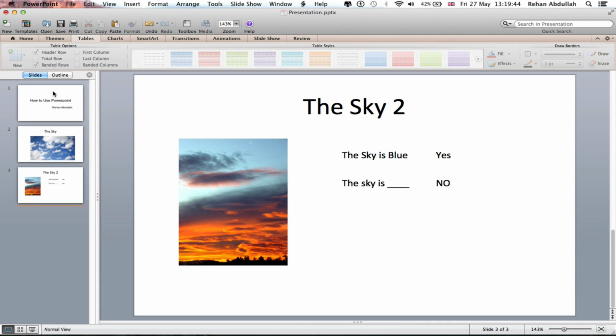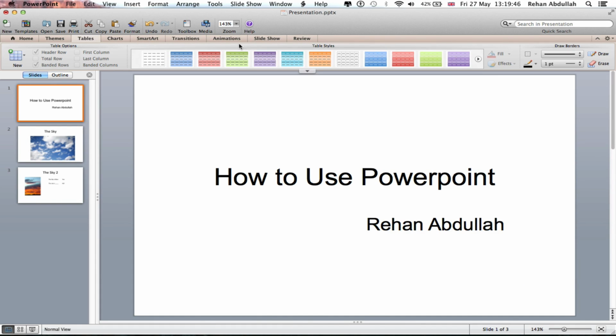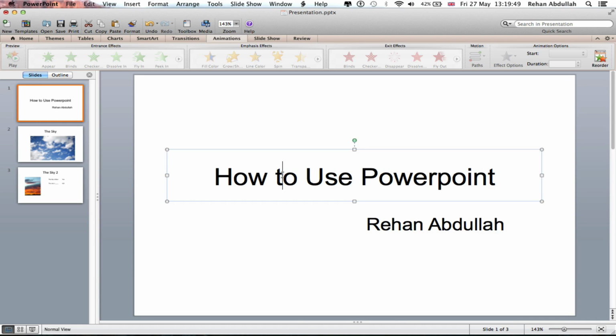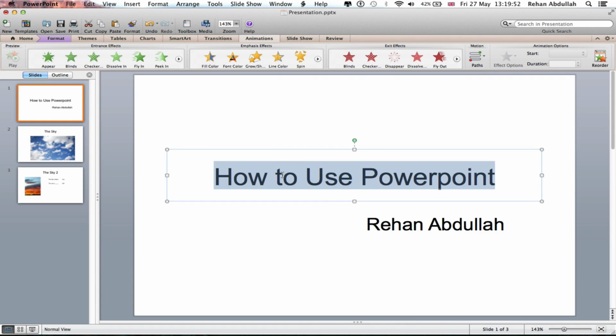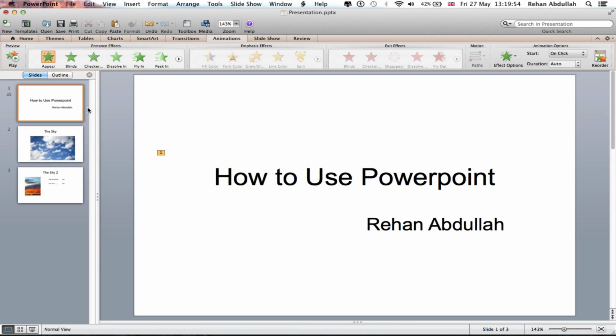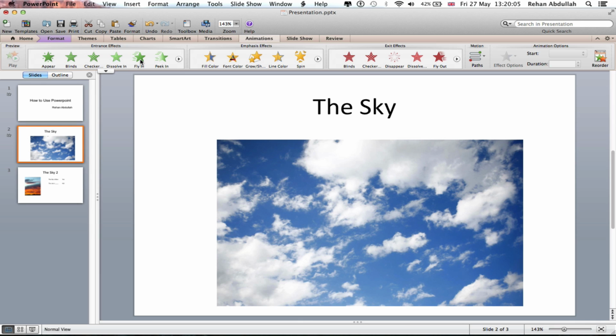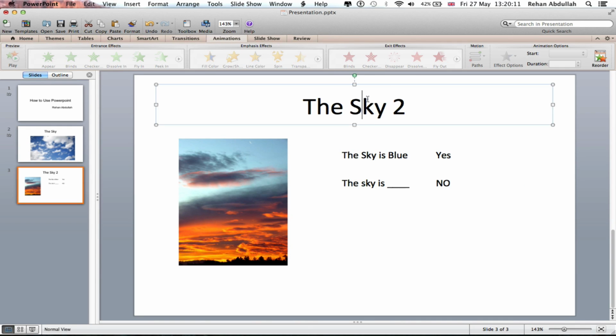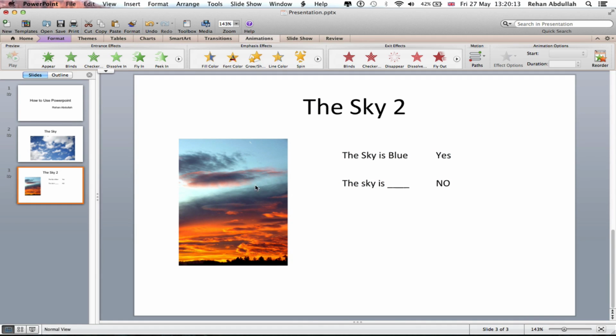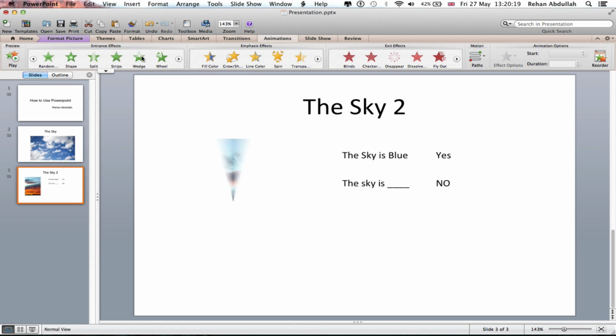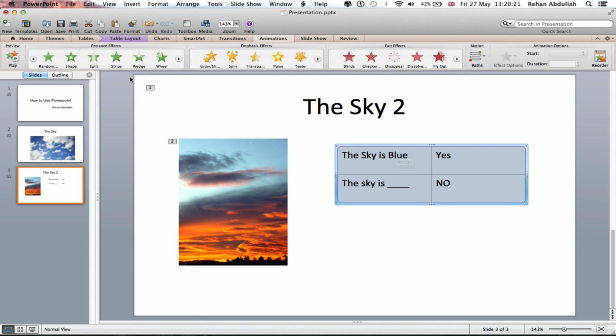Okay, so we can actually put in some transitions if we are required to. So if I go to animations, click on this, so Command A, and then say appear. Click on this and say blinds. Go to the next slide and say the sky, fly in, dissolve in. Go to the next slide and say blinds, wedge. This whole table will shape.